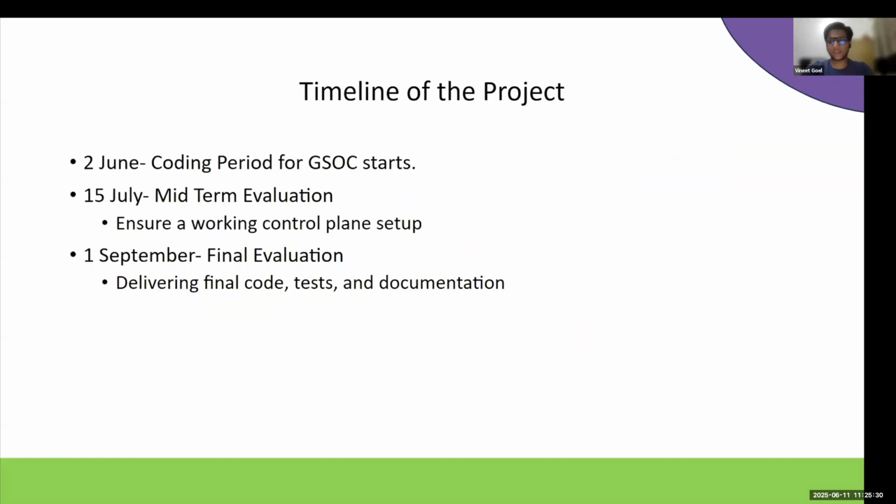So here is a brief timeline of my project. On 2nd June, I started coding the project. By the midterm evaluation, I plan to deliver a full working control plane, so that we can have a working control plane set up and test other networks using the P4 switches. And by September 1, I plan to deliver the final project, writing the tests and the documentation and submitting the final code.